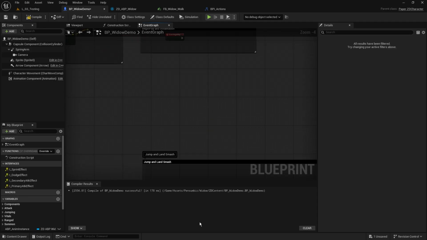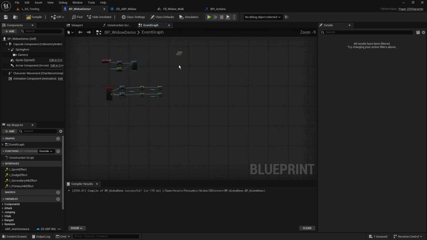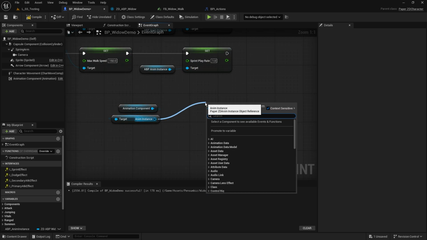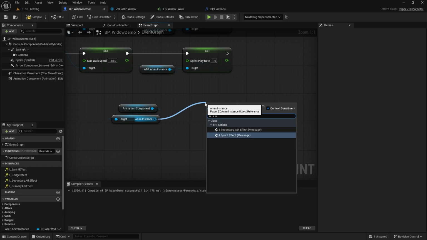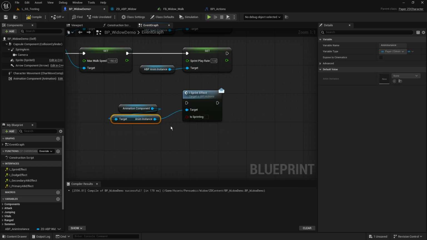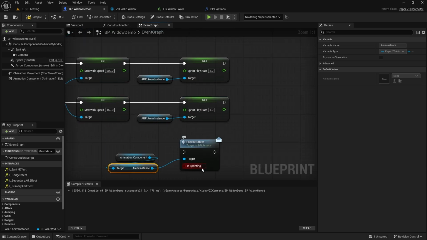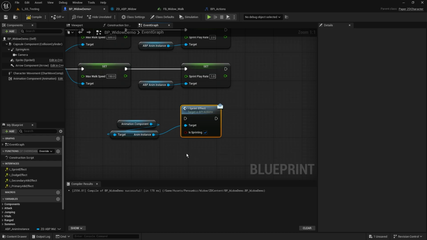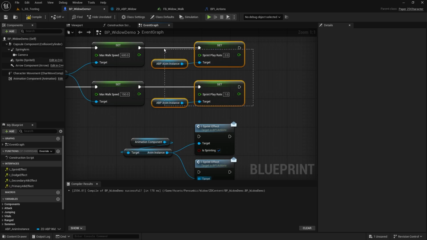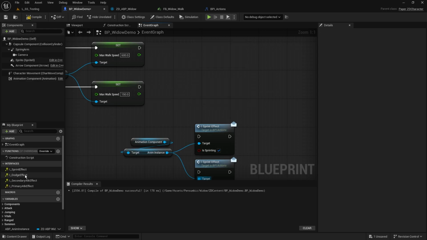So this now allows me to get that animation component, that anim instance, drag it down here, and we can use our I_sprint effect to pass a message to this anim instance to tell it that it is sprinting or it's not sprinting. So let's have 2 of these because we're going to have a yes and a no. And make sure we get a target plugged in on both of them. We're going to get rid of these ones here where we're changing the play rate.